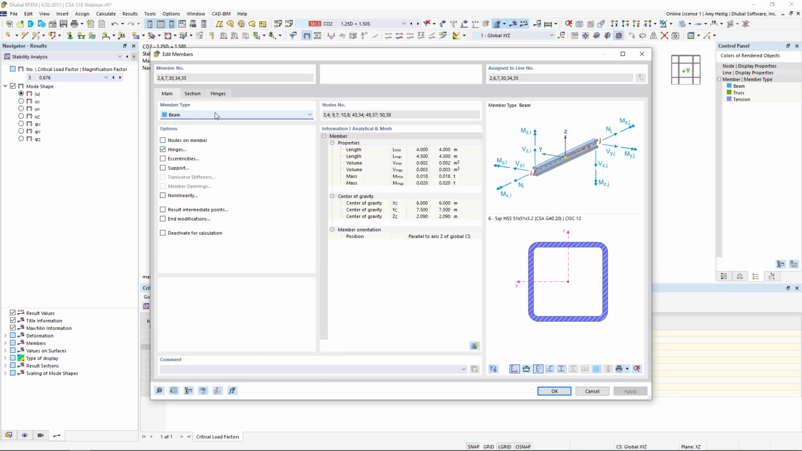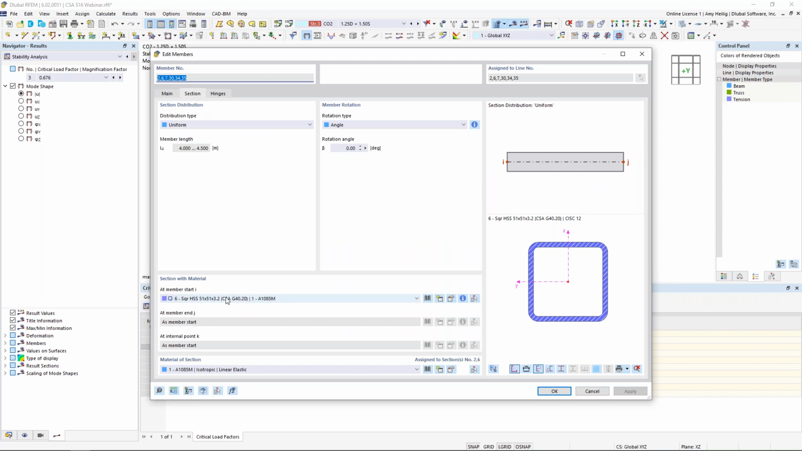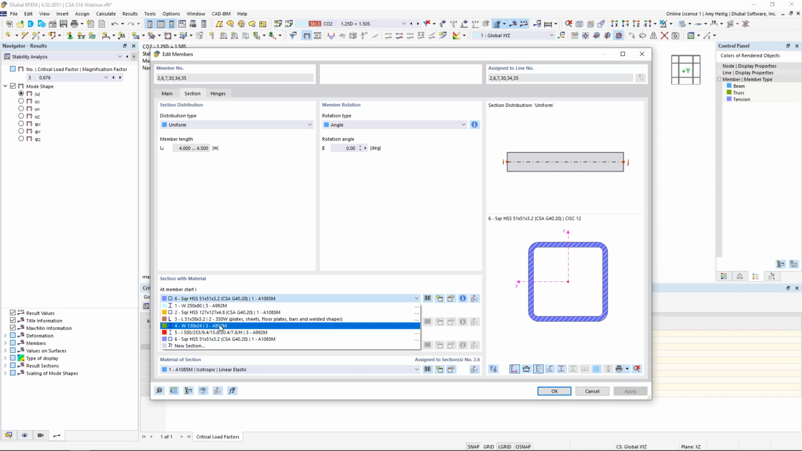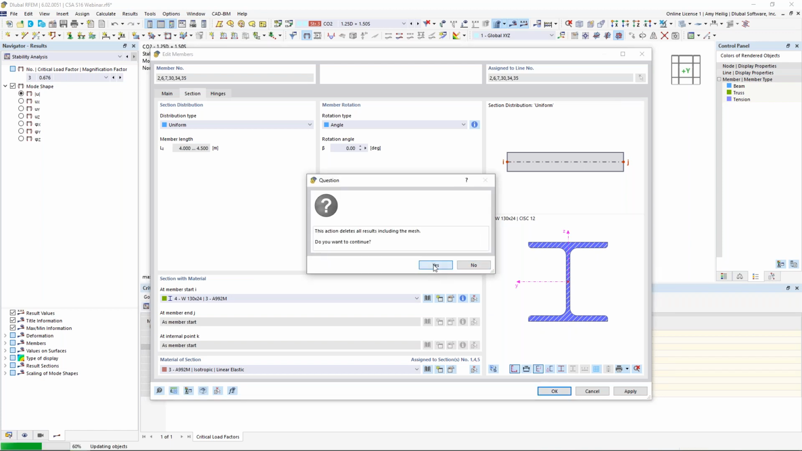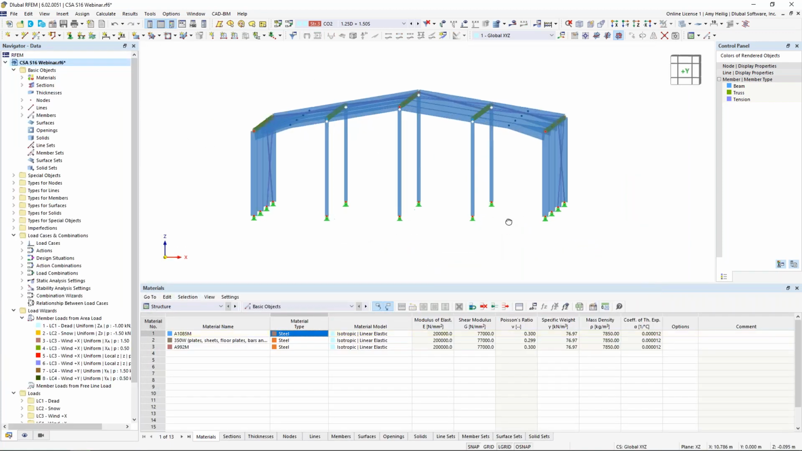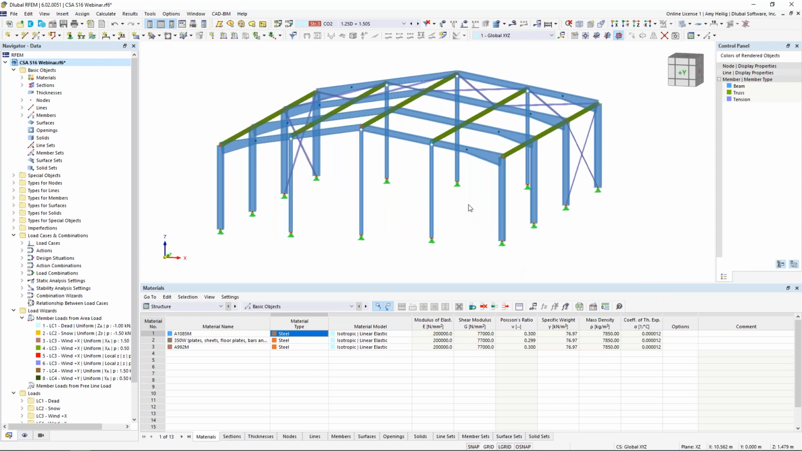We can double click here, and under the section, we can use our drop down to change these to an already defined cross section in my model, a W130 by 24. So let's completely change this to an I-beam here. I click OK. It's asking me to clear my results. That's fine. And now we can see the structure looks quite a bit better without those very slender members.